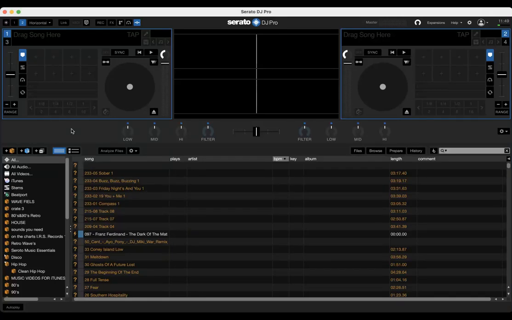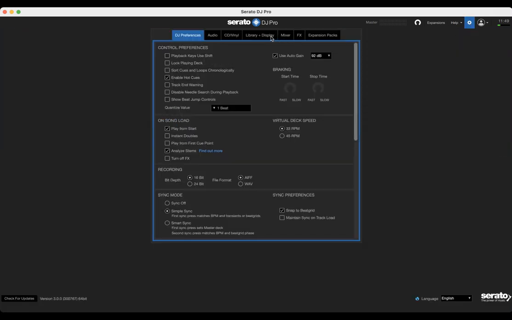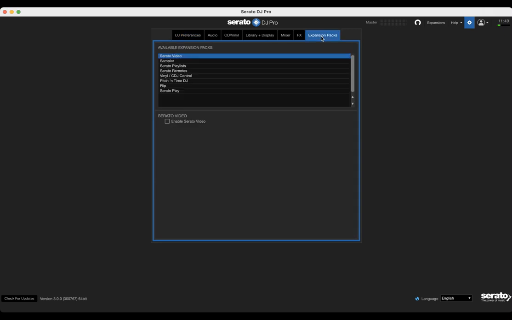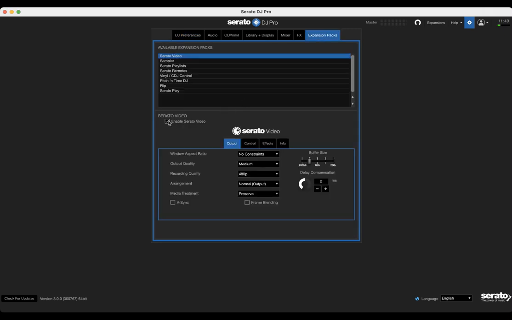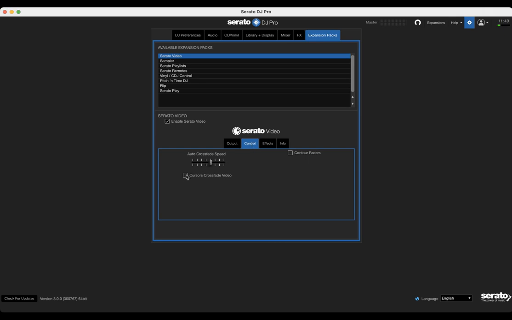I want to show you a little trick that I just came across. It's about having an auto crossfader using your keyboard. So go into your options here, and you have to have Serato Video for this. So enable your Serato Video. You want to go to your controls, hit cursor crossfade, cursors crossfade video, set your crossfade speed. Depending if you want it short or quick, you can adjust your contour as well too.